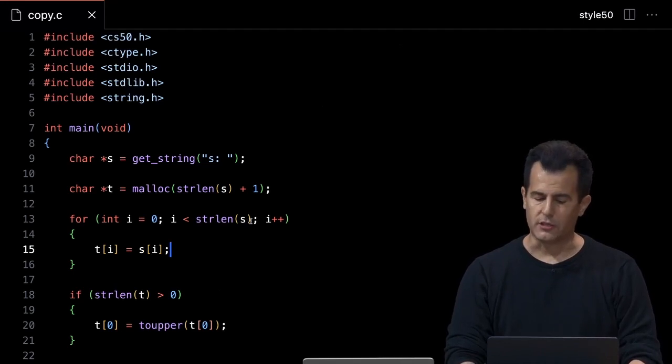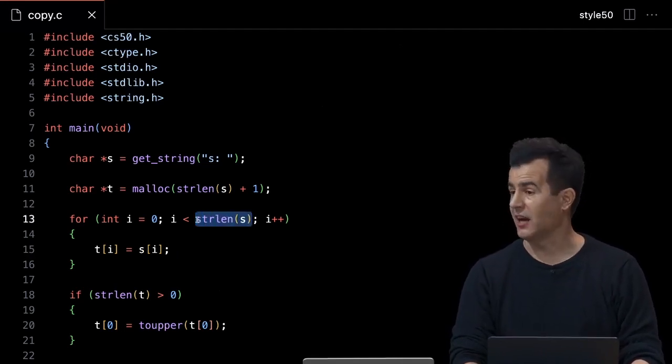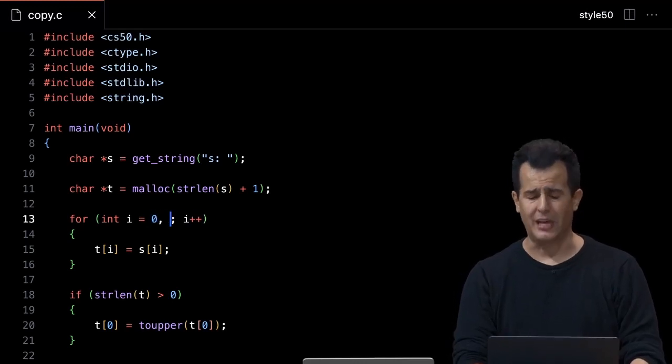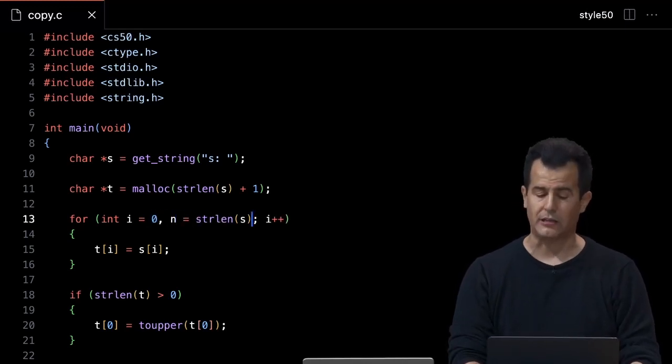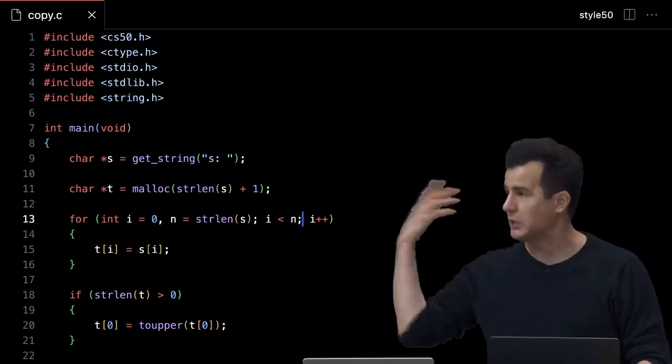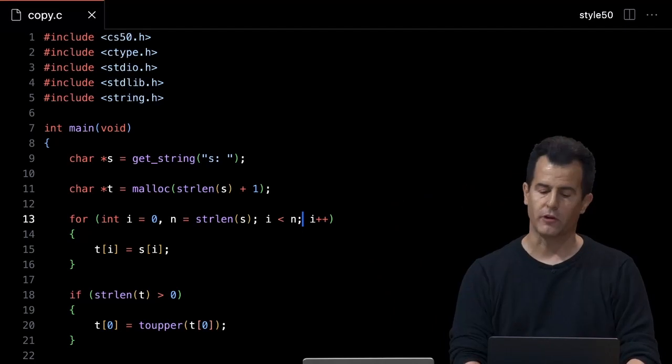One, this is inefficient to keep asking this question. We talked about this in the context of design. I should probably improve this by giving myself a variable like n, set that equal to the string length, and then do i is less than n again and again, just so I'm not stupidly calling string length 4 different times or 3 different times.